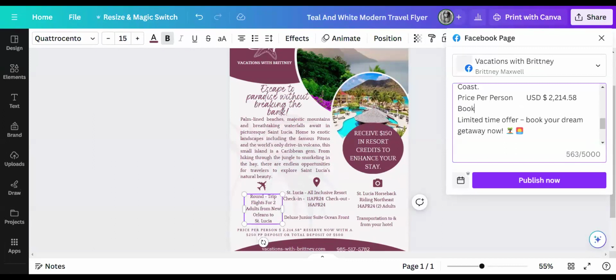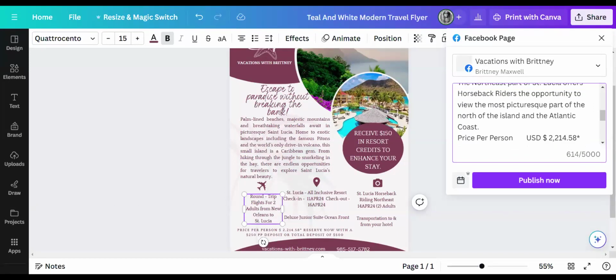All right. And we're going to say book now with low deposits starting at $250 per person. Okay. All right. And let's not forget, y'all, we have to put out that the price may change. Okay. All right. And let's make sure everything looks good.